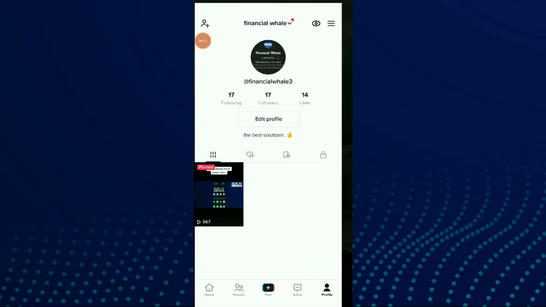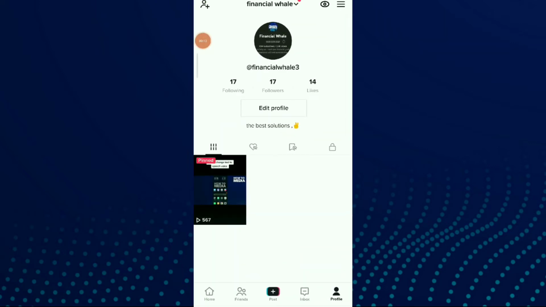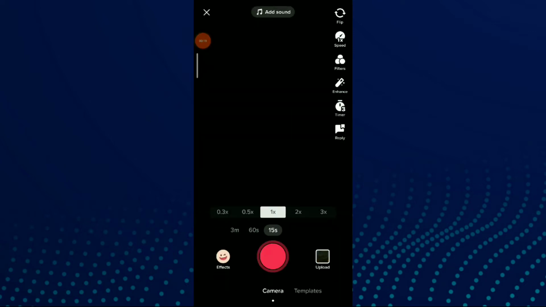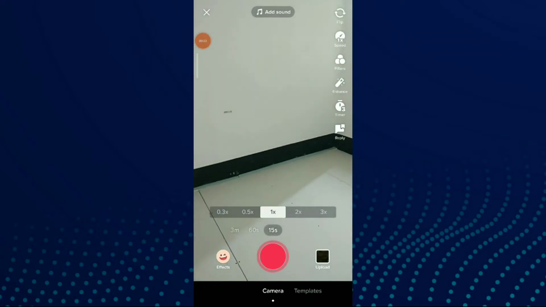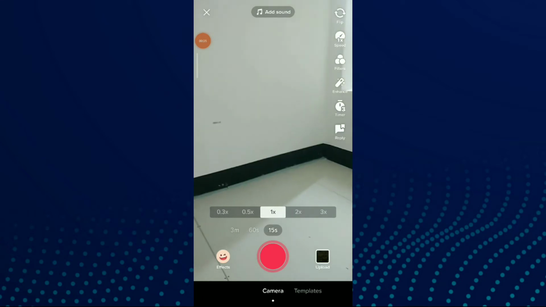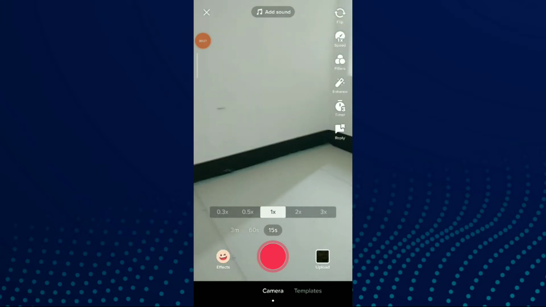So first thing, go to your TikTok. Now you should record the video. All you need to do is click on post at the bottom and now start recording a video. You can record a video and put effects but I prefer choose an effect and record.